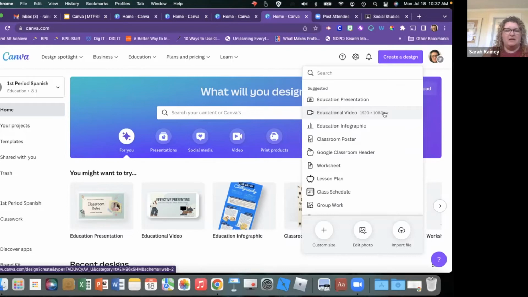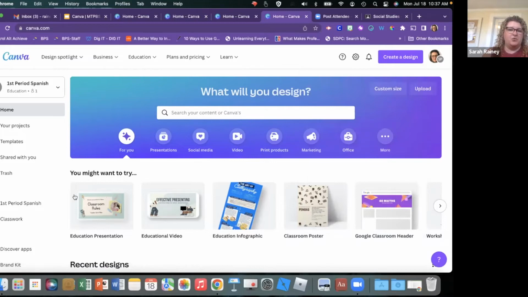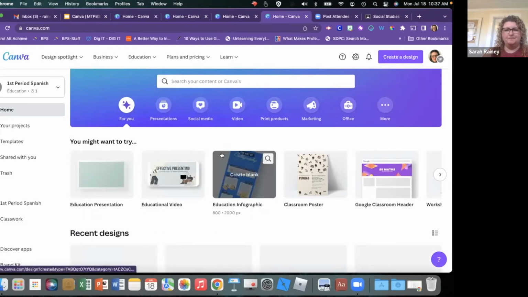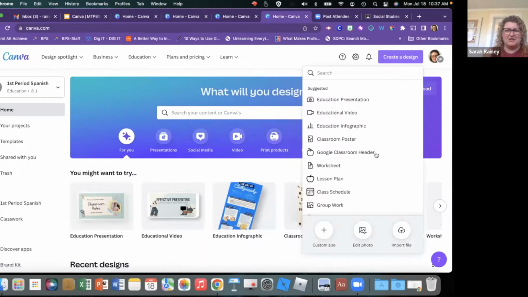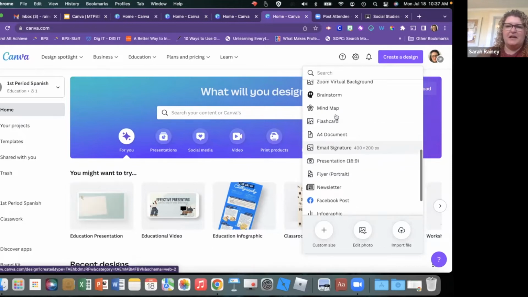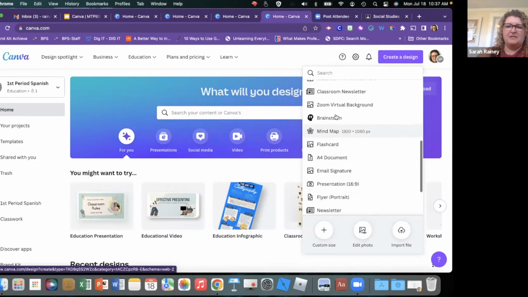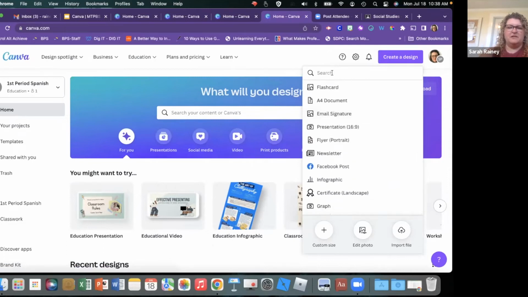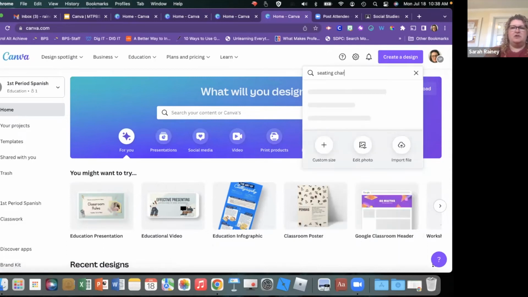So that could be coming up with a presentation for your classroom rules. And I'll show you the presentations here. It could be an infographic. It could be just a Google Classroom header. It could be a seating chart. So if you notice down here, there's the email signature. I knew it was down there. There's mind maps, all this stuff. Did I lose the seating chart? I'll tell you. Seating chart.